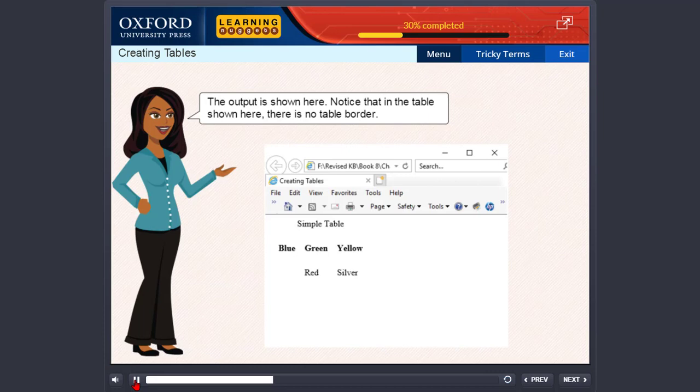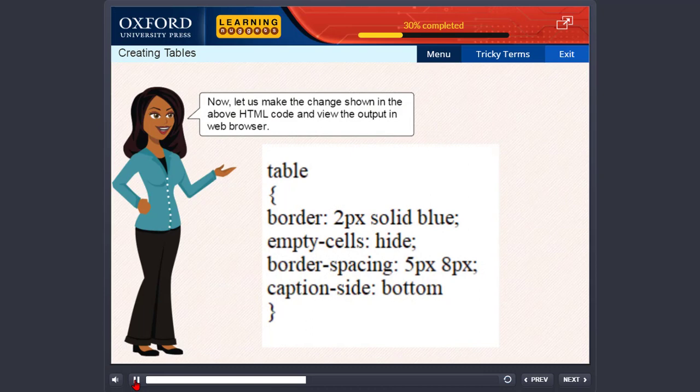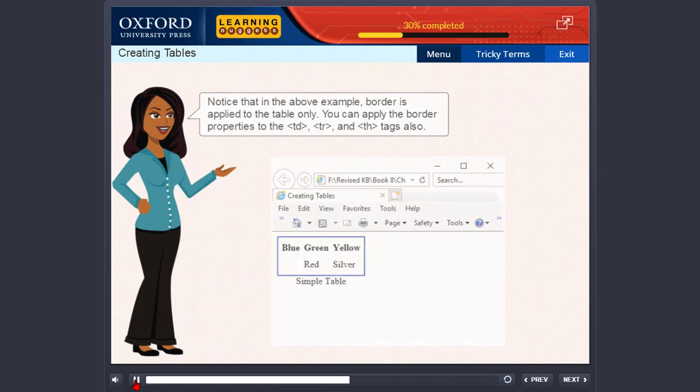Notice that in the table shown here, there is no table border. To add a border to the table, you will have to use border properties: border width, border style, and border color. Now, let us make the change shown in the above HTML code and view the output in the web browser. Notice that in the above example, border is applied to the table only. You can apply the border properties to the TD, TR, and TH tags also.